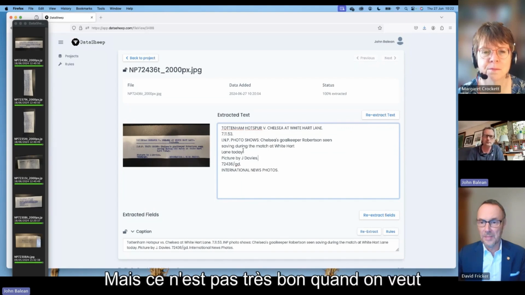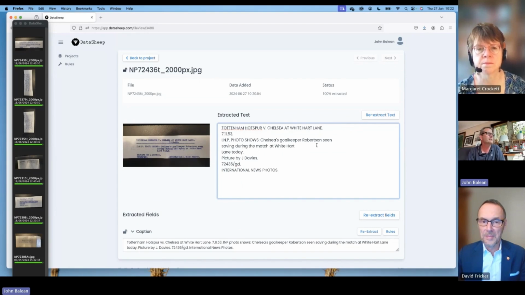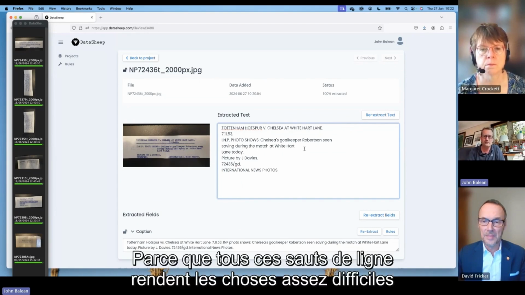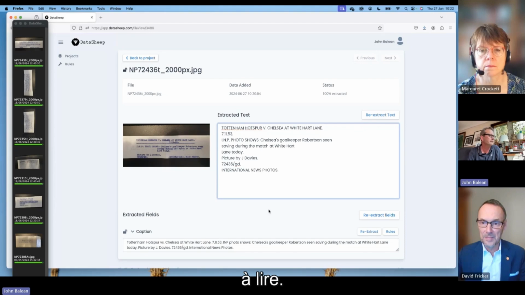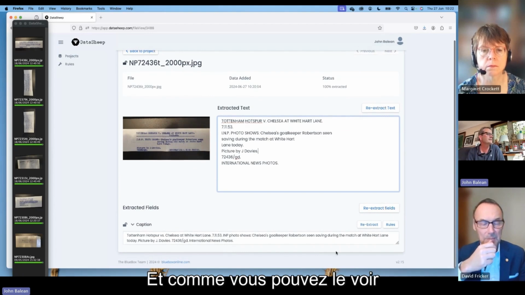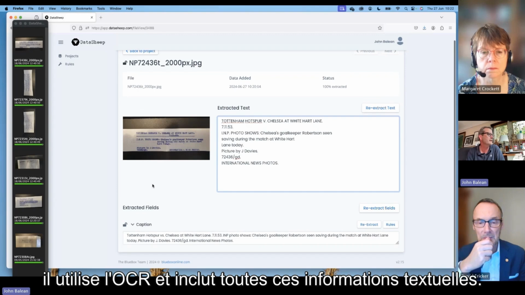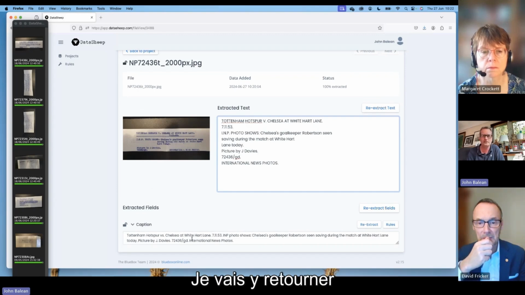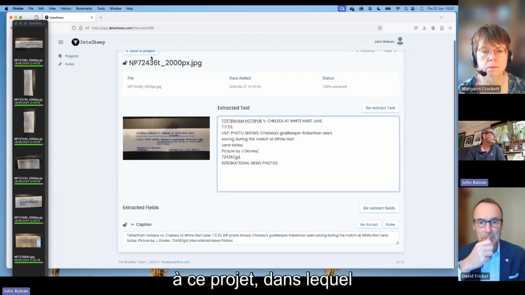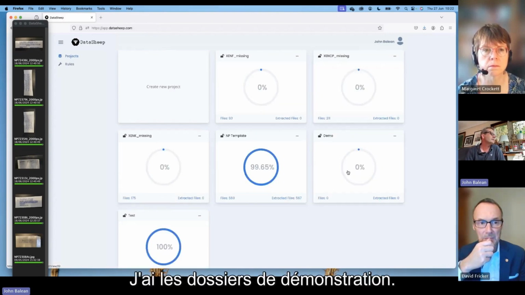But that's not very good when you want to merge it into the records, because all of those line breaks and things are quite disruptive visually. So this caption information has changed it into a sentence. As you can see, it's done a quite good job of doing the OCR and getting all of that text information in. So I'm going to go back to this project, which I've got the demo.